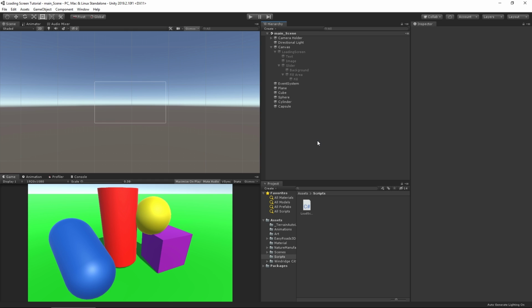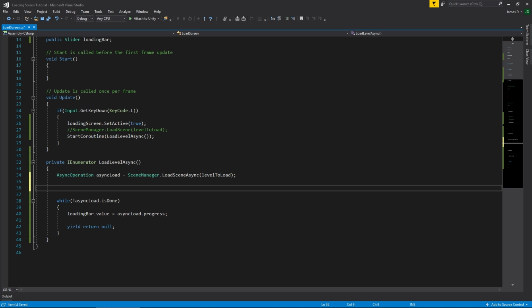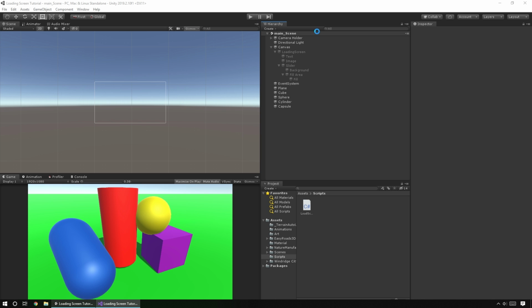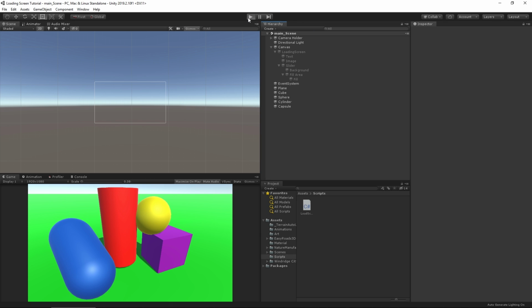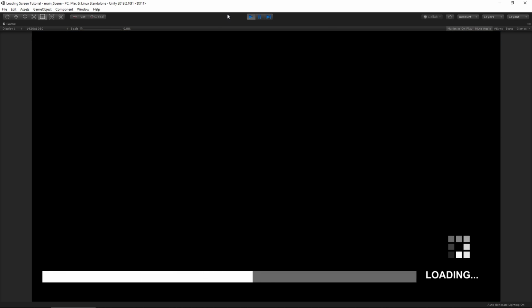So to do that, we can jump back into our script, and we can add, just below where we start the async operation, async load, which is the one we just created, async load dot allow scene activation equals false. So what this means is, if I save this and go back in here to Unity and press play, if we go to load here now, it'll fill up the bar. Now it won't actually fill all the way, but it'll get to this certain point, which is roughly 90%.